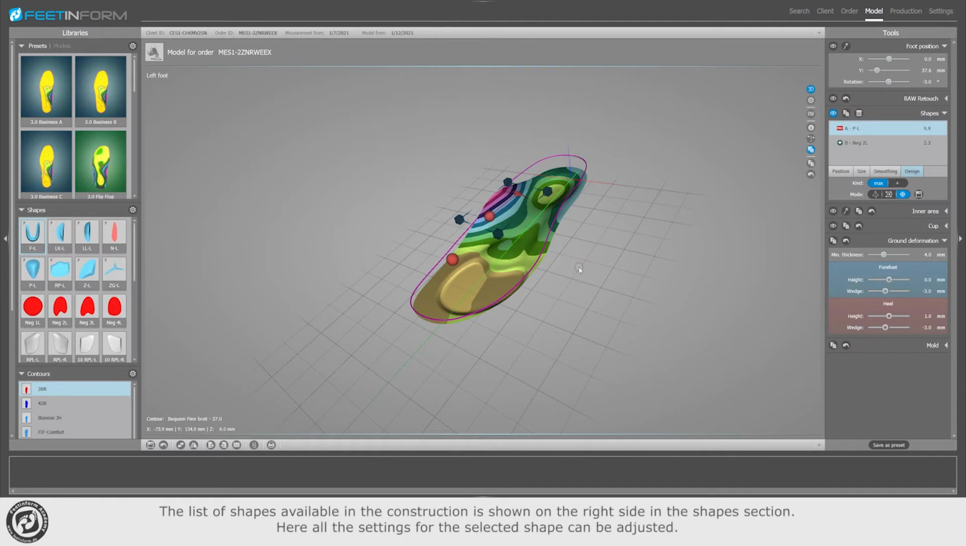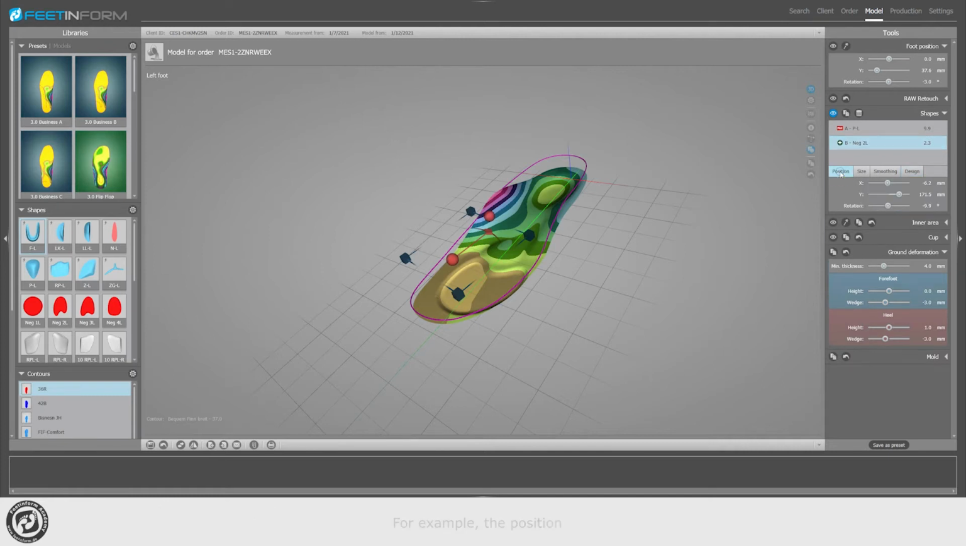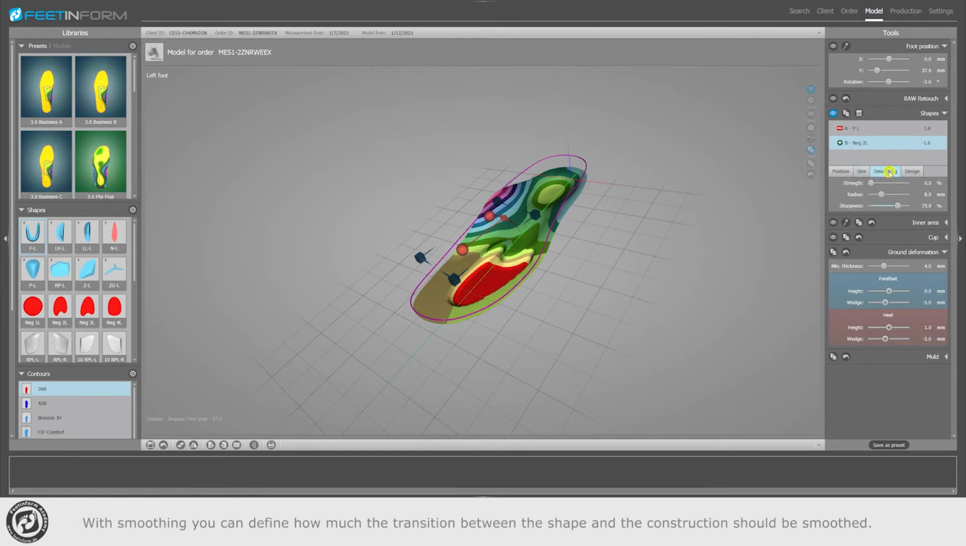The list of shapes available in the construction is shown on the right side in the Shapes section. Here, all the settings for the selected shape can be adjusted, for example the position or the size. With smoothing, you can define how much the transition between the shape and the construction should be smoothed.